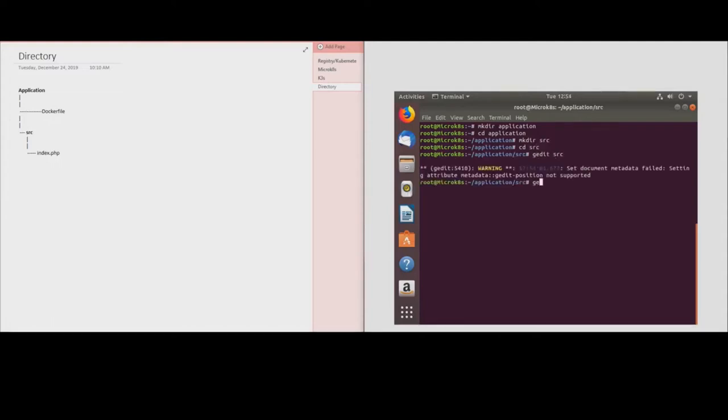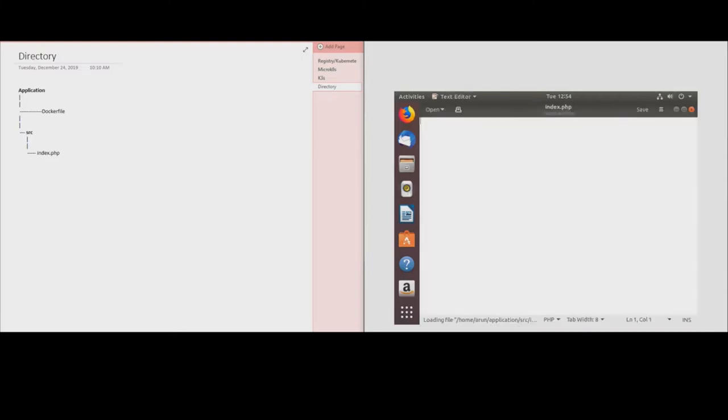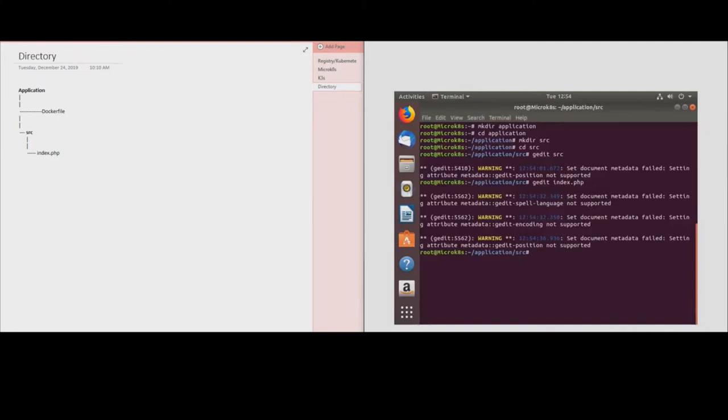So I'm just gonna create, with gedit, index.php inside the source directory, and just type a simple PHP script to echo, let's say, hello YouTube. I'll save this file.